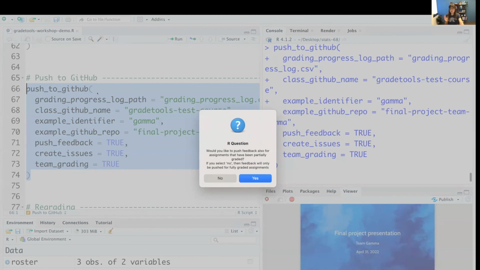So we want to make sure to get your preferences correctly, and they might change for different times that you call this function. And so would you like to push feedback also for assignments that have been partially graded? Say that before, while grading Team Gamma, we had interrupted grading. We had only graded the README, or maybe the README and the proposal, and then we had stopped there and wanted to wait until the team pushes their proposal to continue grading.